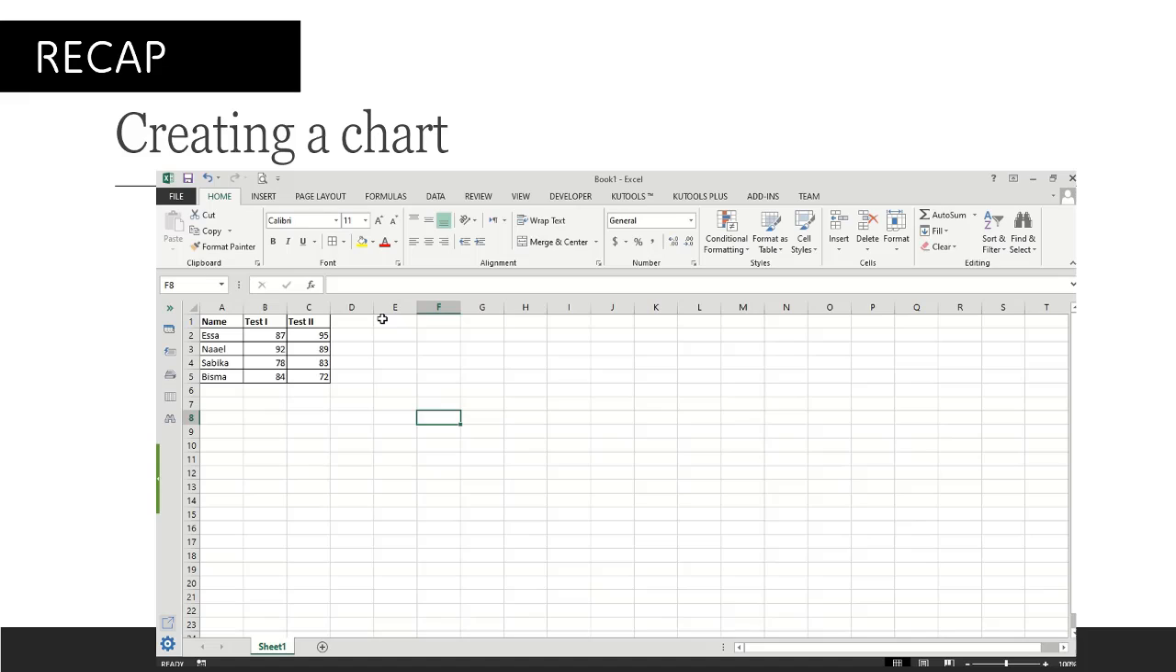Dear students, in our last class, we had learned how to create charts. Charts help you visualize your data in a way that creates maximum impact on your audience. To create a chart, follow these steps.